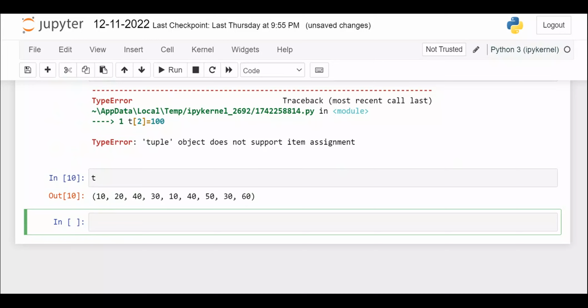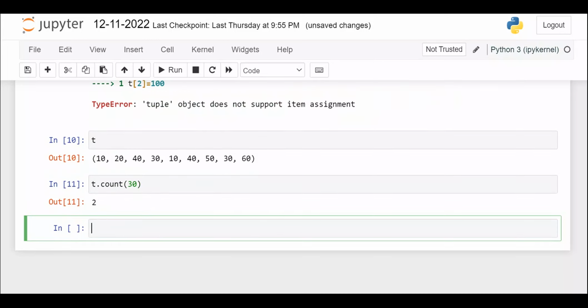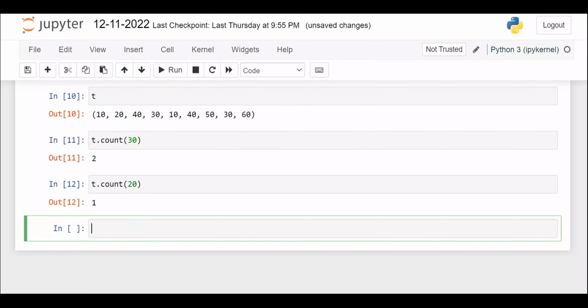Suppose you want to know how many times the element 30 comes in the tuple. You can write it like this: T.count(30). I want to know how many times 30 came into the tuple. So 2 times the element 30 occurred in the given tuple. Suppose you write T.count(20). Now it says that the element 20 comes only one time.